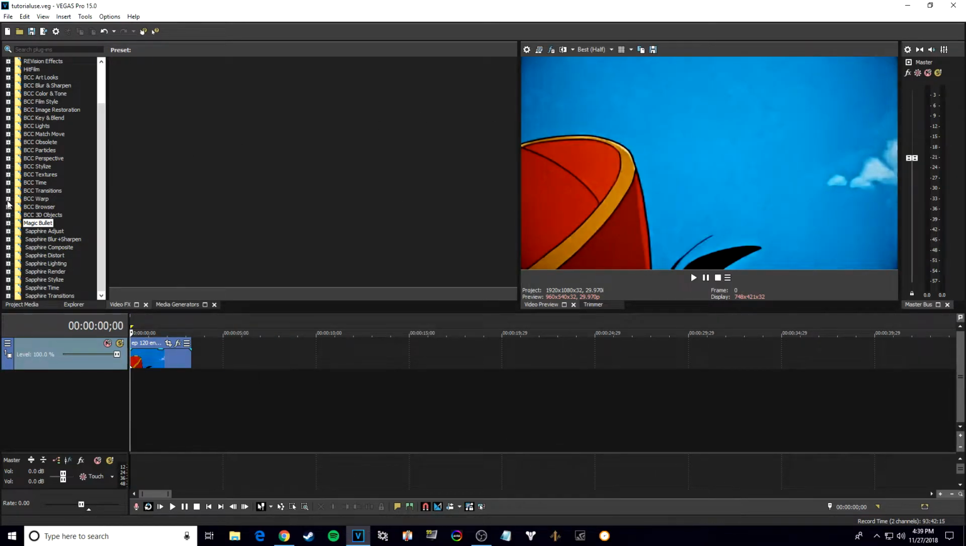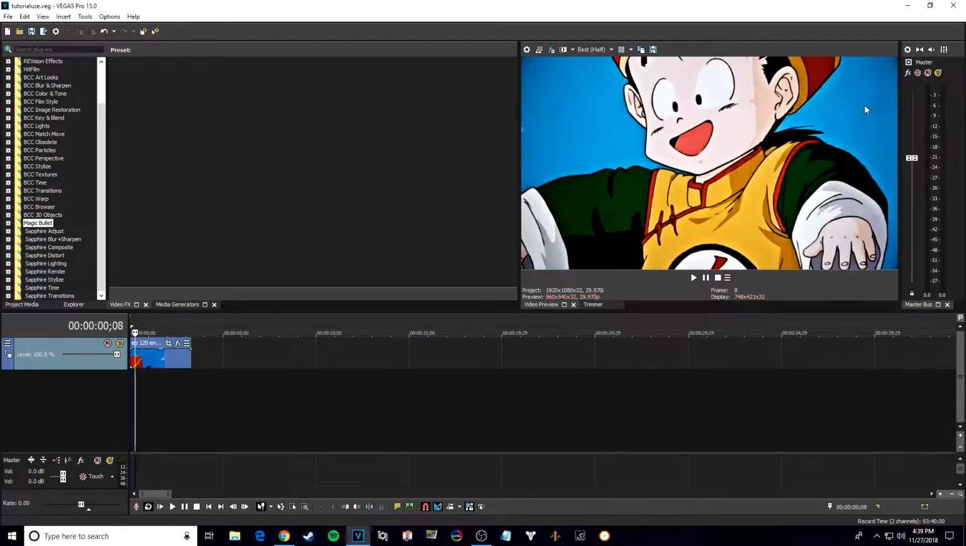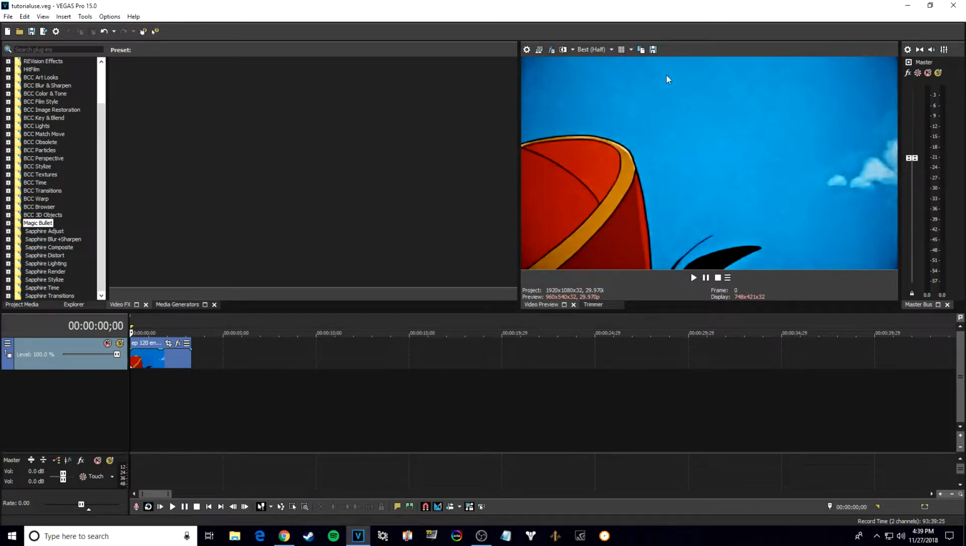Typically I also add something from BCC for getting rid of all this nasty noise that gets introduced by the sharpening. That really becomes obvious when you export as a high quality 1080p video with a high bitrate. That really starts to show up. To get rid of that noise, I like to use BCC noise reduction.